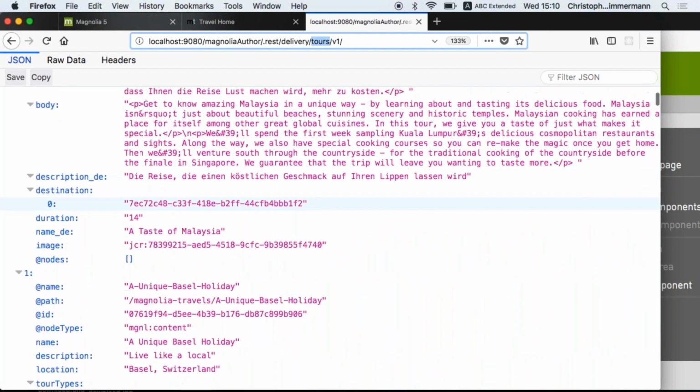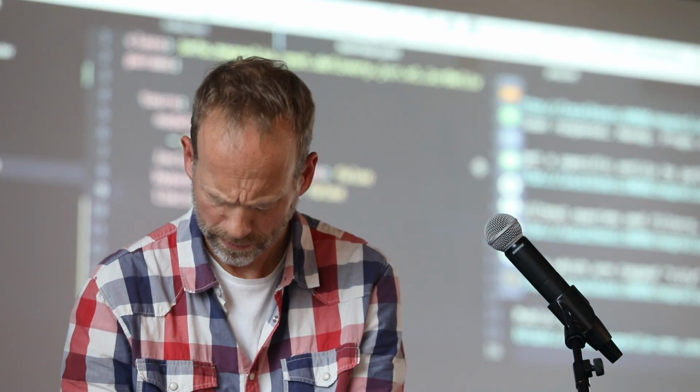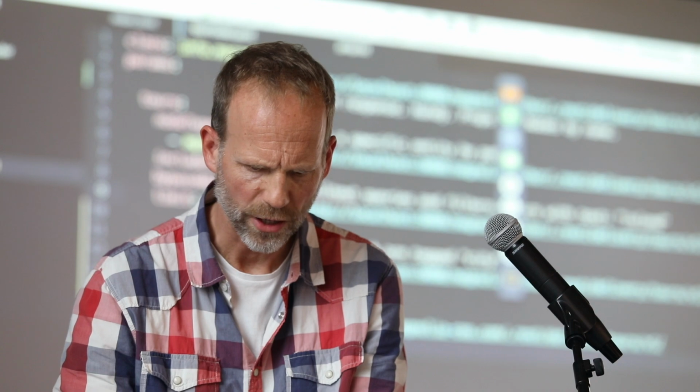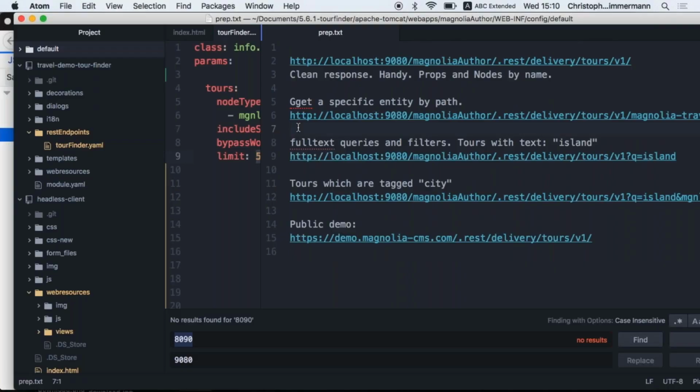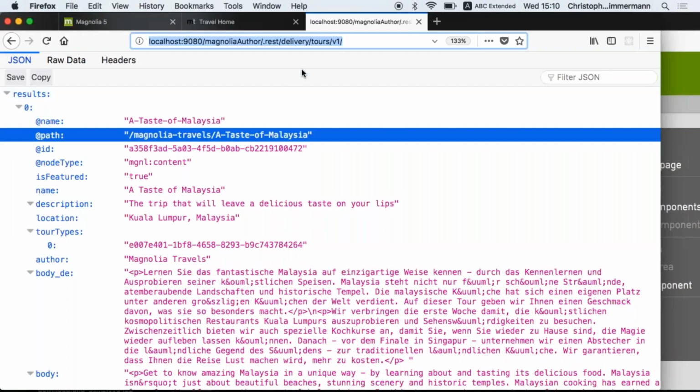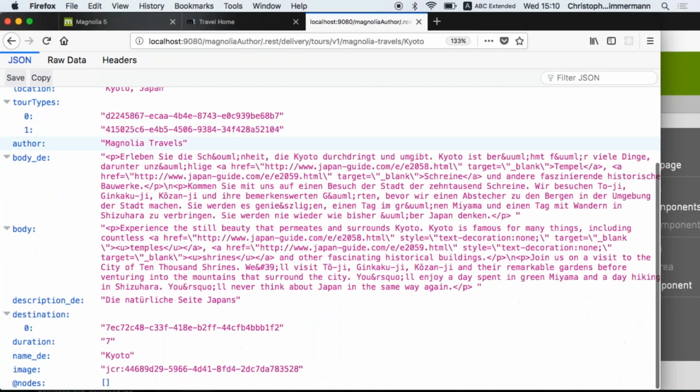And then we can do a lot more with it. So let's look at some things we can do. So that was getting all the tours, but I can also, just by adding the path of a tour at the end, now I've just added this path of Magnolia Travels Kyoto, one of the tours. Now I get all the information for that tour.